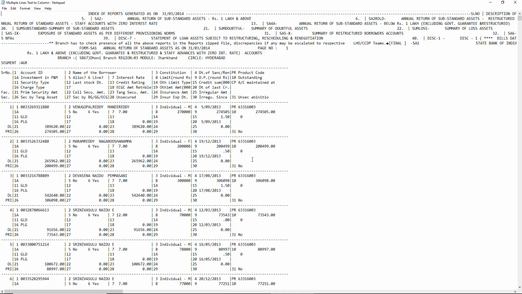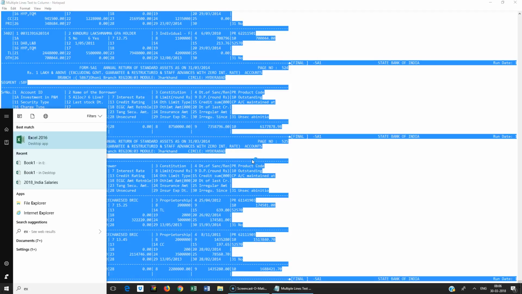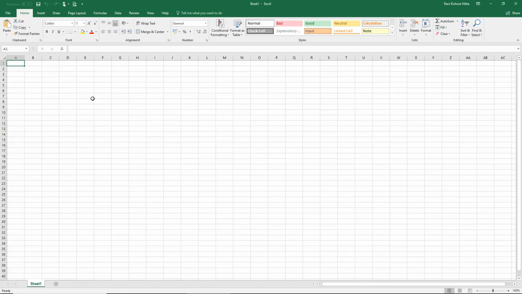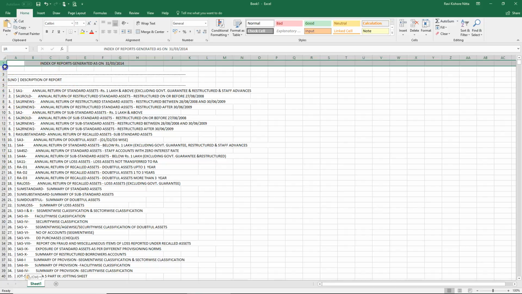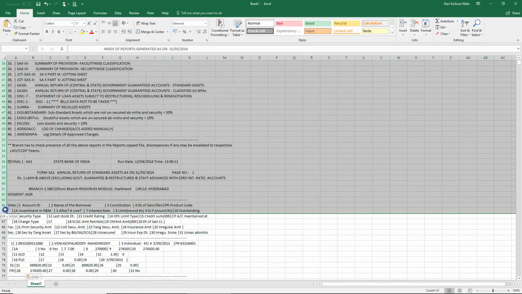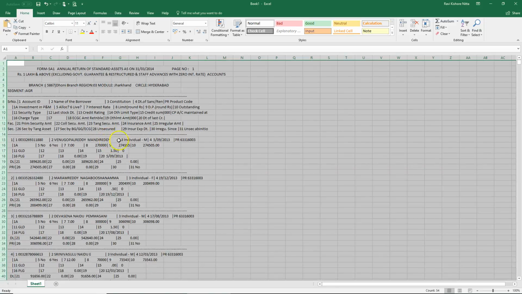How to do that? Press Ctrl A, select all, Ctrl C, copy, open Excel. You paste it here, Ctrl V. Now, this bank prepares so many returns. Now we are dealing with one of the returns. Remove these headings, which are not required for us. We will remove them, delete.